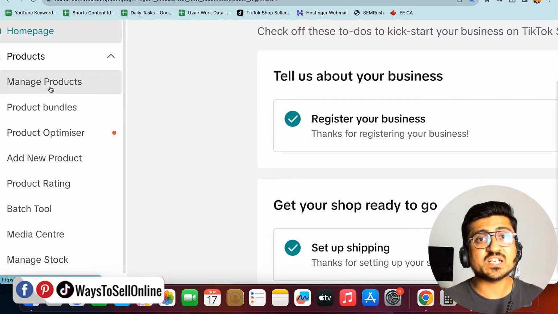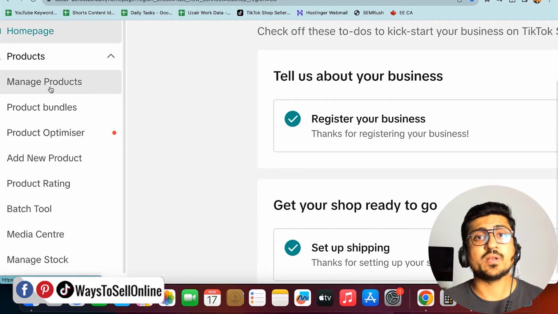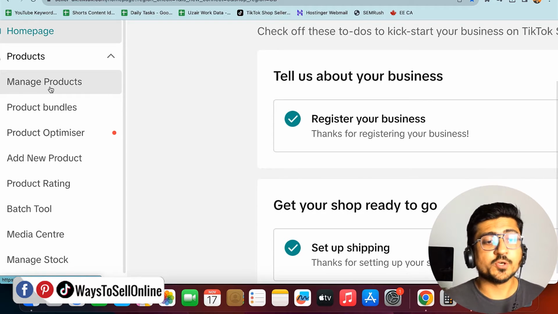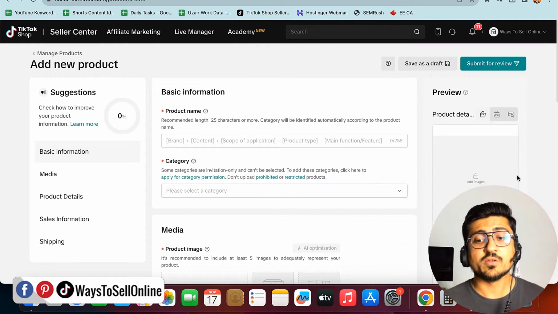Basically, the Manage Product section is where you will be able to find all of the products which you have already listed. From there you can check the list, edit your old listings or change your pricing, right? And to add your product, you need to click on this Add New Product button. When I click on that, I will be able to see this screen. This is the window where you have to do all of that stuff to list your product on TikTok Shop, right?